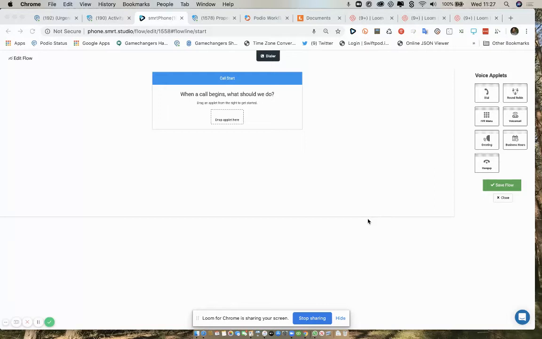Deeper into how to use the business hours applet in your call flows. So there are two ways I tend to see people use the business hours applet in their call flows. The first is to do this immediately. Like the first thing that happens is we check the business hours.